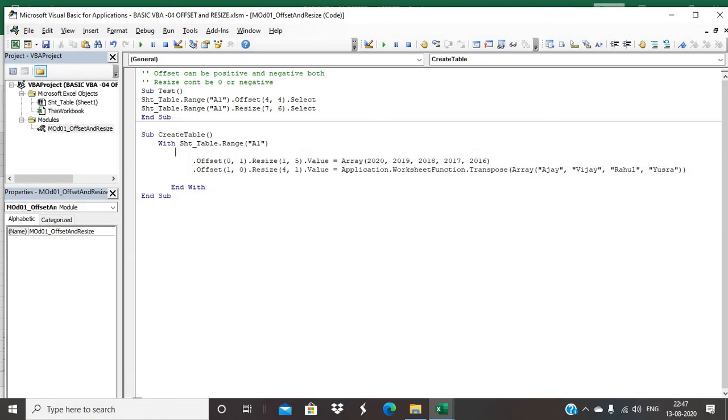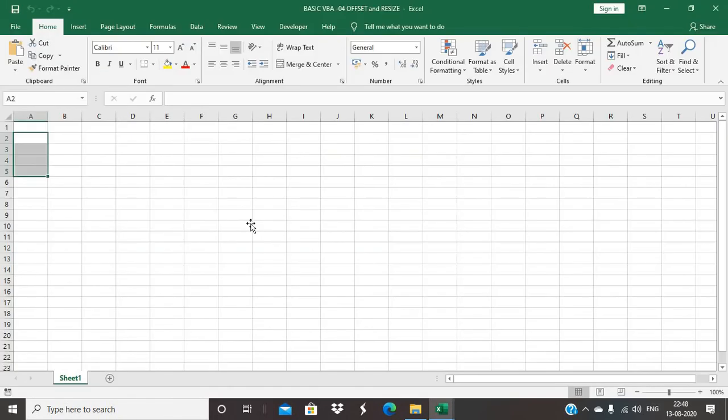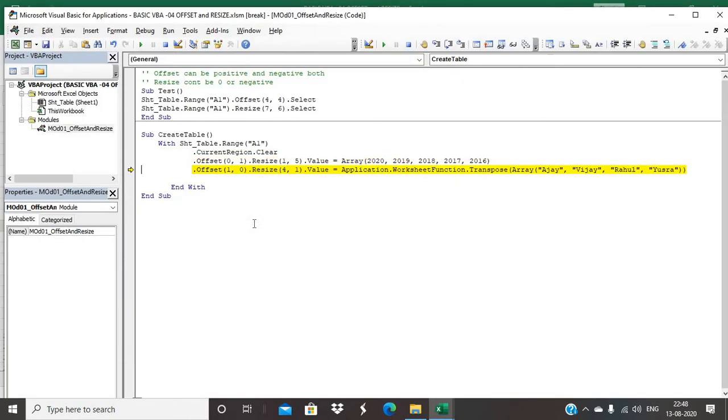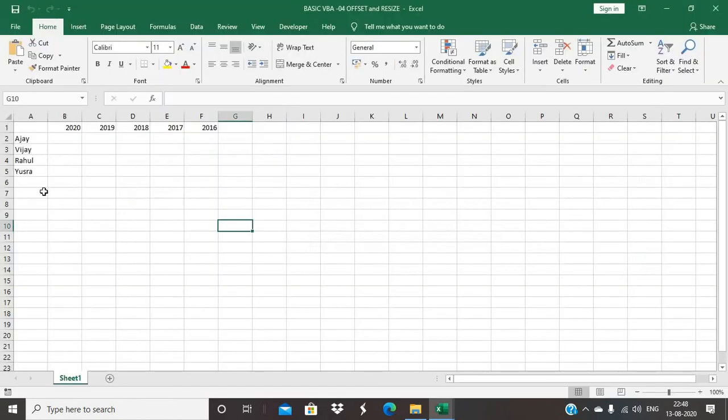Then now what? Last time we learned how to clear it. So this time we are going to do the same, connecting to A1 and writing the current region dot ClearContents. We learned that in the previous video, so I'm not going into detail of that. Just see, it is cleared now. So first is that value and this value.